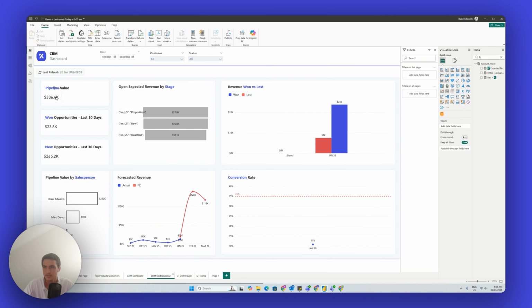So let's first start with this top visual here, which is pipeline value. This should just be all of the expected revenue of the open opportunities that we have in Odoo. If I click on this, you can see that we're pulling in the expected revenue, and I've already added a filter, which is status is pending. So this one's pretty much good to go as it is.